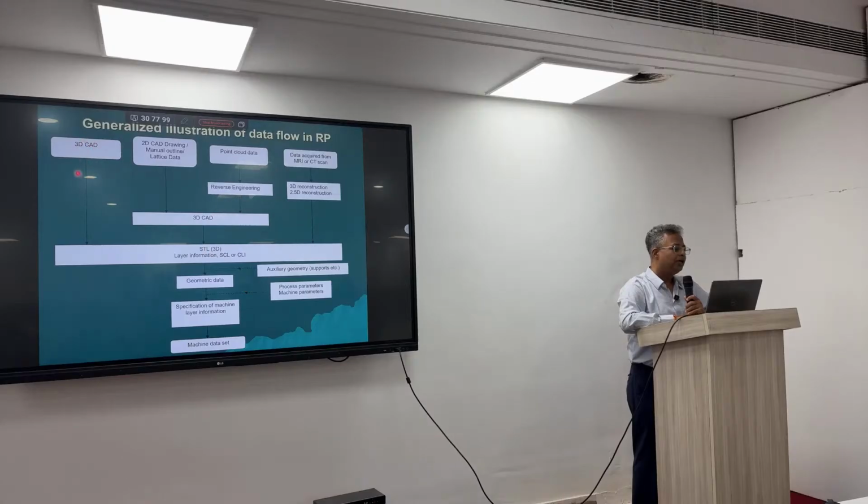So the various data formats which can be used to drive additive manufacturing, I have also told you: 3D CAD converted to STL, you can print it. You can have 2D drawing data, which can be converted to 3D CAD, and you can make it to STL and print it.